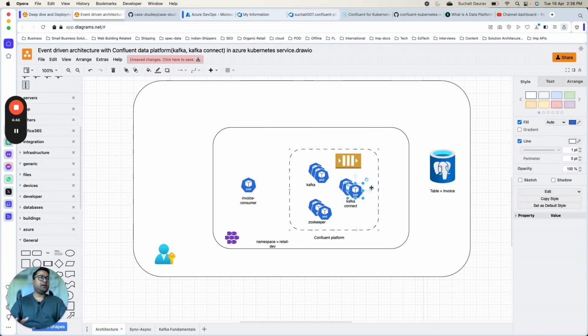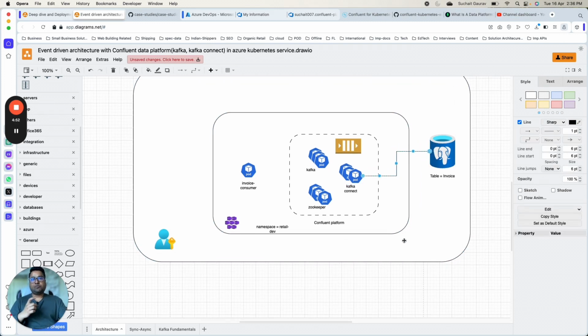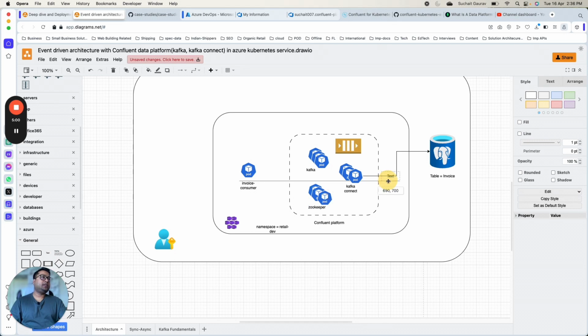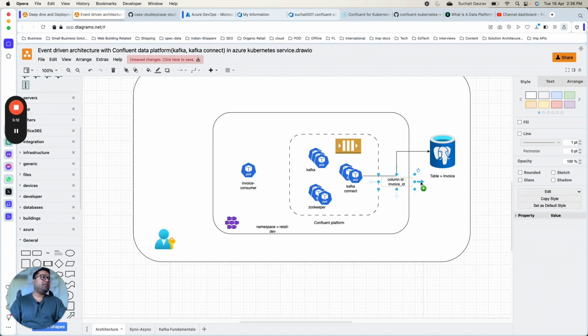So this Kafka Connect will be watching this table invoice. So whenever there is an incremental change, I will tell Kafka Connect to look for the column ID equal to invoice ID, right? And then whenever there is an incremental change, when I say incremental change, that means in Kafka Connect you could do something like incremental or timestamp based, right?